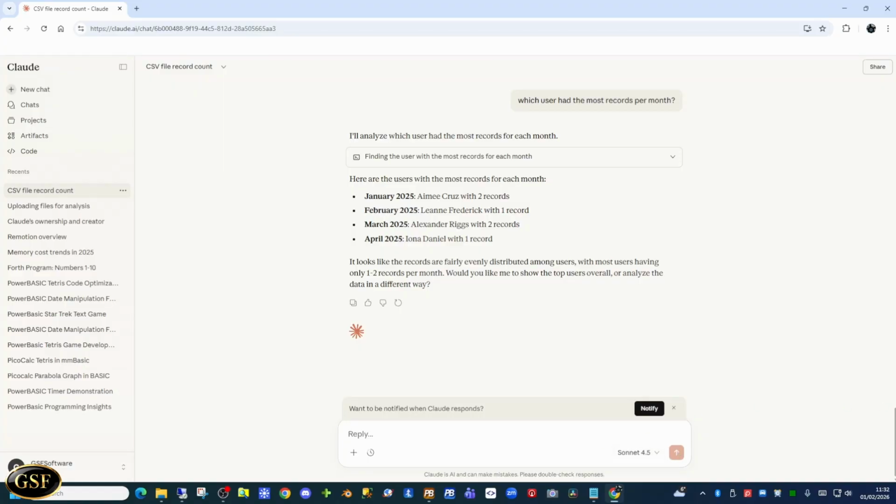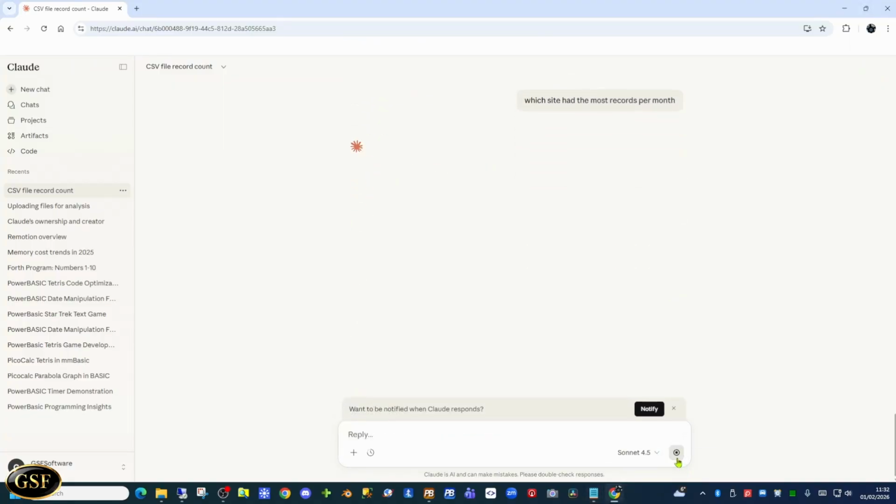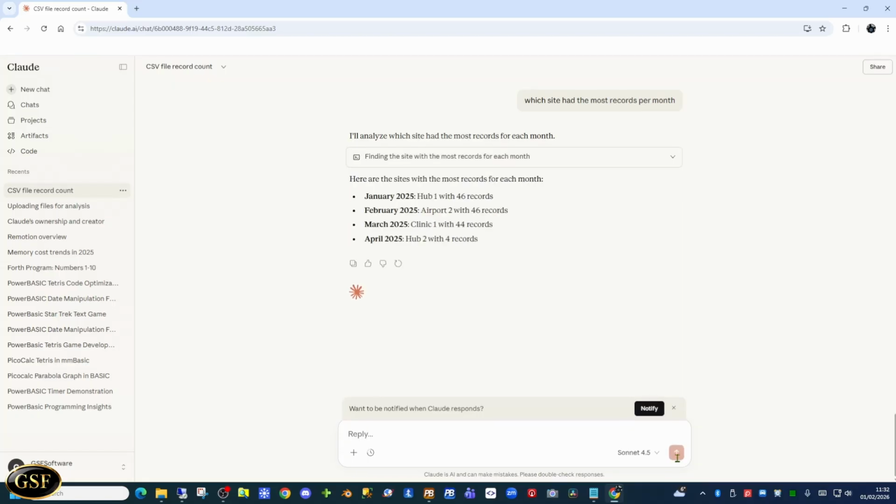So let's try which site had the most records per month. And again, its ability to actually use Python to number crunch is very useful. So we can see here that Hub 1 had the most number of records in January, Airport 2 the most in February. So let's ask it how many records were opened and closed on the same day.